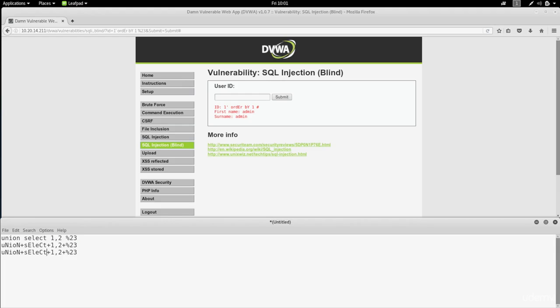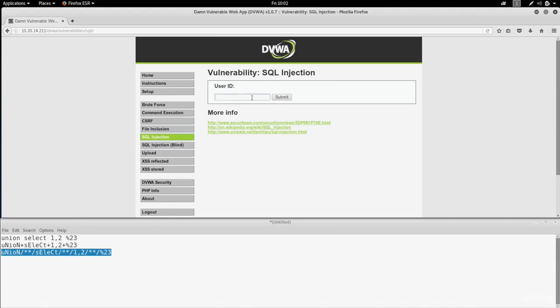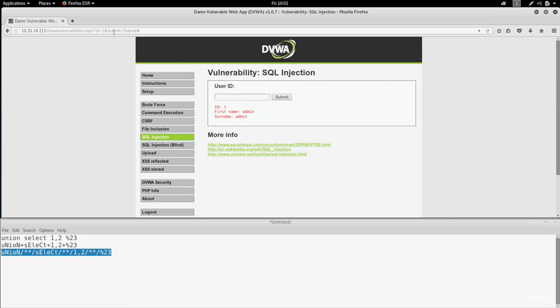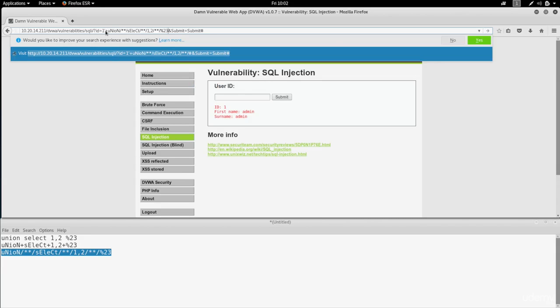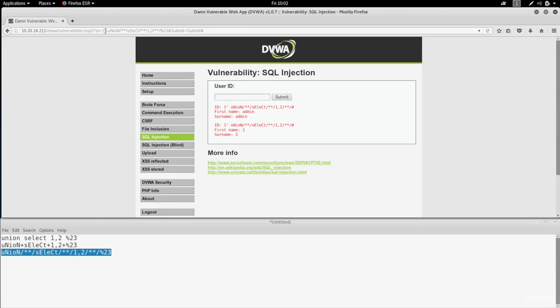Or we can write it as union double comment. So we open a comment and close it, select, open a comment and close it, 1, 2, open a comment and close it, and that's it. Now these statements will be executed exactly like the normal statement. Let me show you here. So I'm going to my SQL injection and we put number 1 like usual. This works. Now we can come in here, close the quote, and put our statement. And as you can see now, the statement gets executed successfully, and we can see that we can use number 1 and 2 to get values from the database.